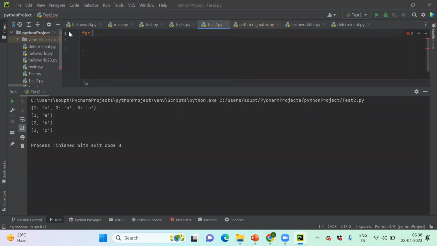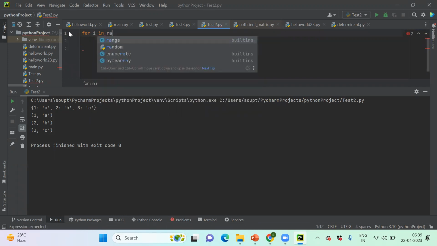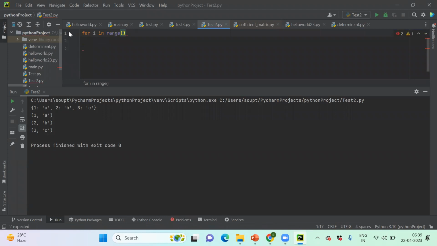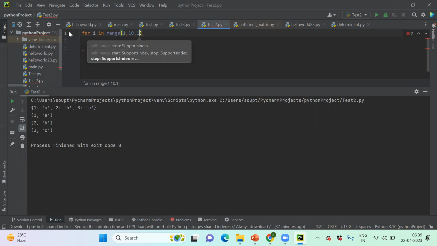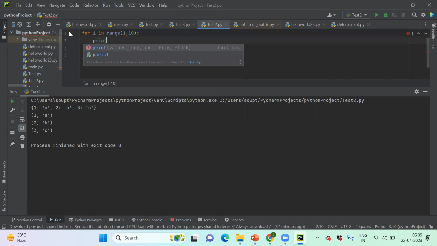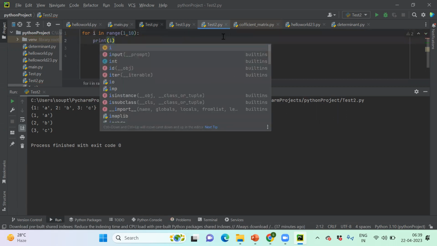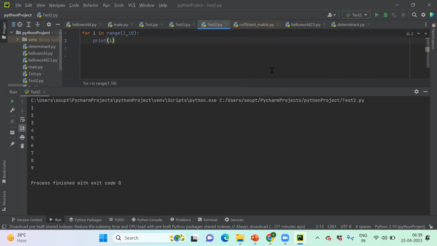Suppose for i in, we can create a range function in this manner. Inside the range function, we can put a starting value, an ending value, suppose 10, and the interval, let me put 1. By default, it should be 1 as well. Let me just print it. Okay, so this is the output.